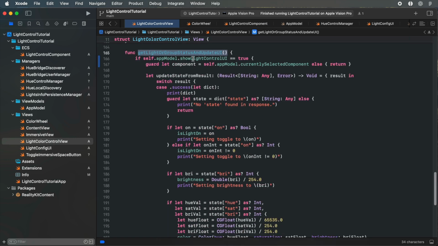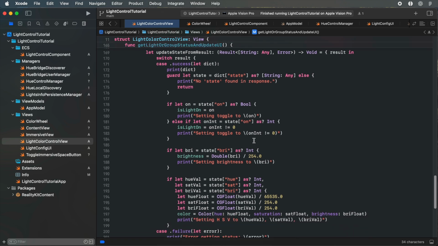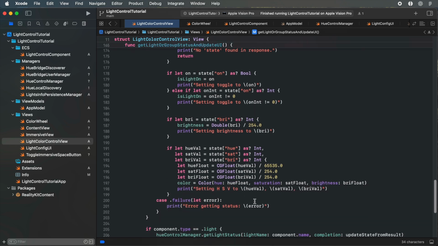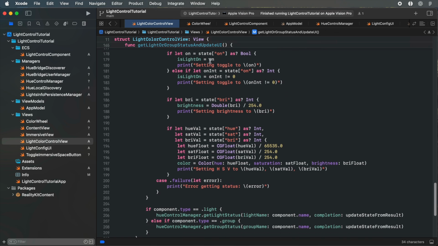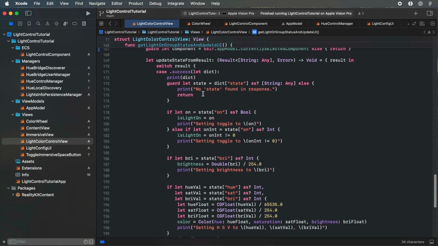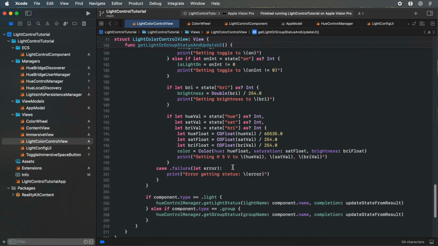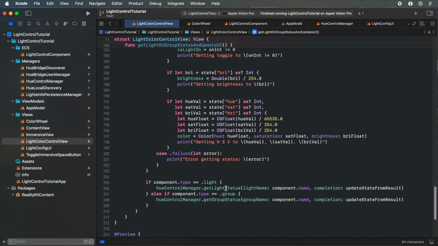So here you can see that I'm simply making an API call here, and once I get the API response, I'm basically pulling in all the values, and I am setting them to the isLightOn, the brightness, and the color values over here. And this is basically the callback of what should happen after I get the result, and this is the actual call for get light status.